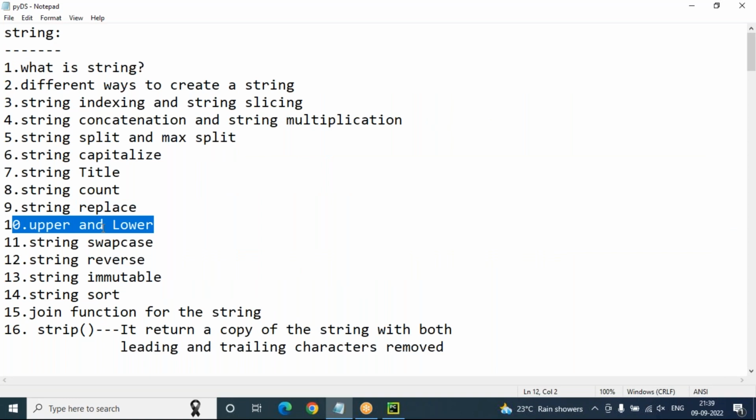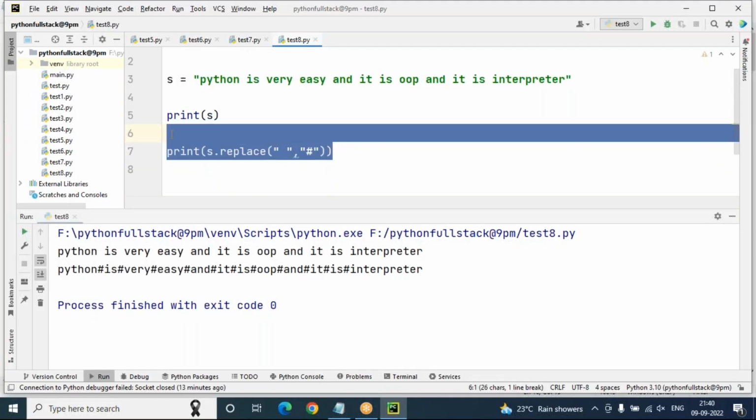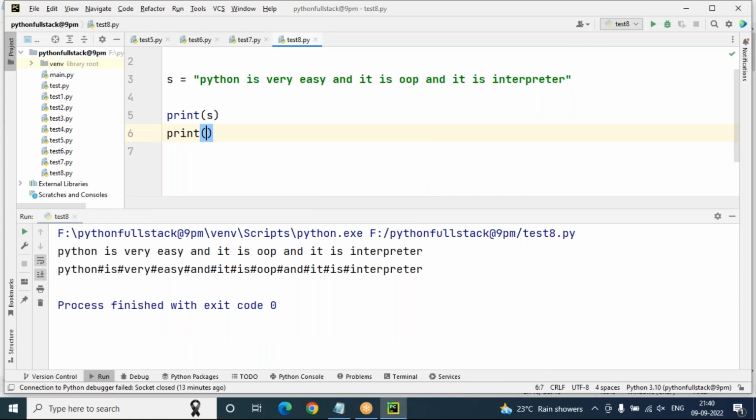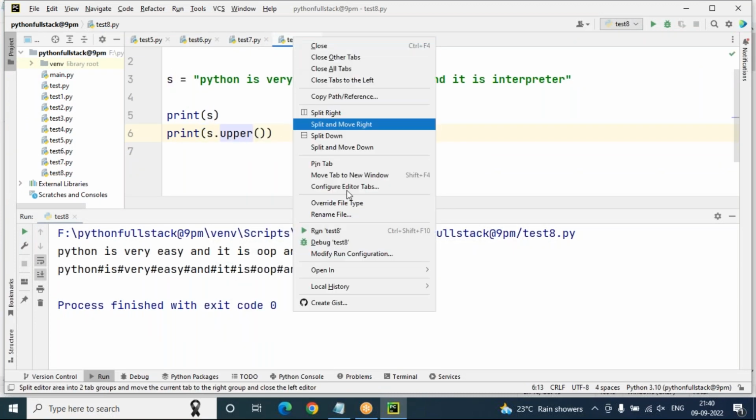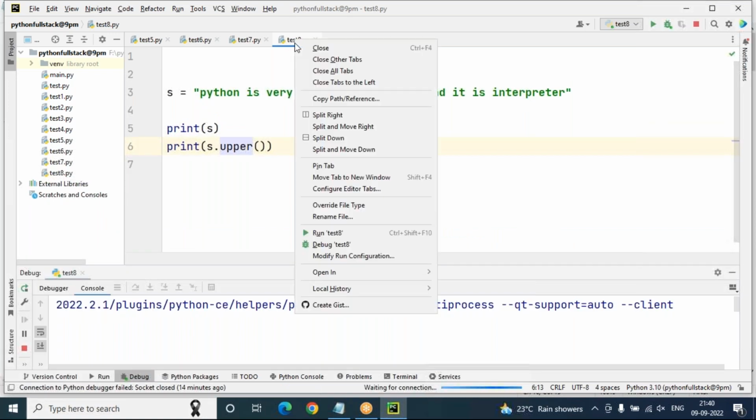And upper and lower case are there, the upper function and the lower function. These two are very simple and straightforward functions. Upper means to convert characters from lowercase to uppercase. The lower function will convert characters from uppercase to lowercase. Right now my string is in lowercase. If you want to convert this string into uppercase, then s dot what function do you have to use? Upper. This is the straightforward function. Uppercase characters are going to be written.